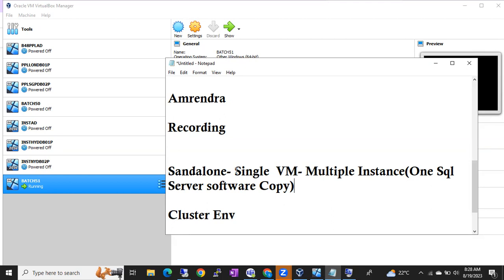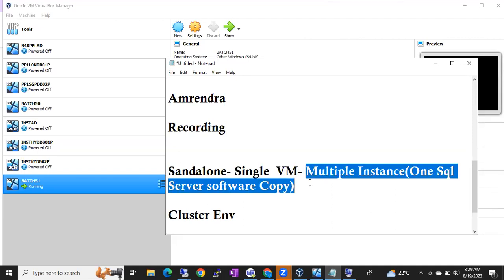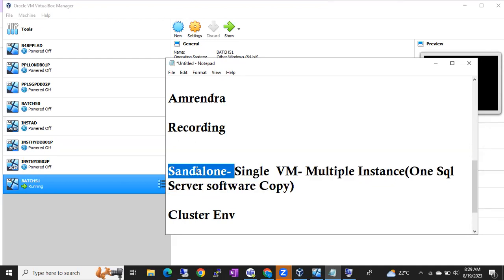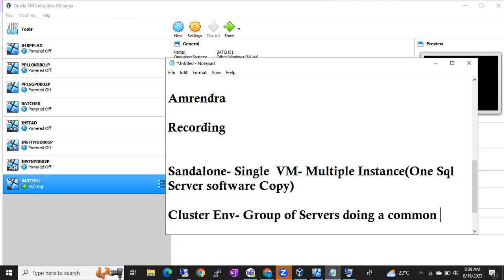So standalone means only one virtual machine will be there. On that virtual machine, we are going to install multiple SQL servers, multiple SQL instances. I'll tell you how many during the installation. So this is called just a standalone. Then what is cluster? Group of servers. Cluster means a group of servers doing a common task. Cluster means group of objects generally. So cluster means group of servers in our case.